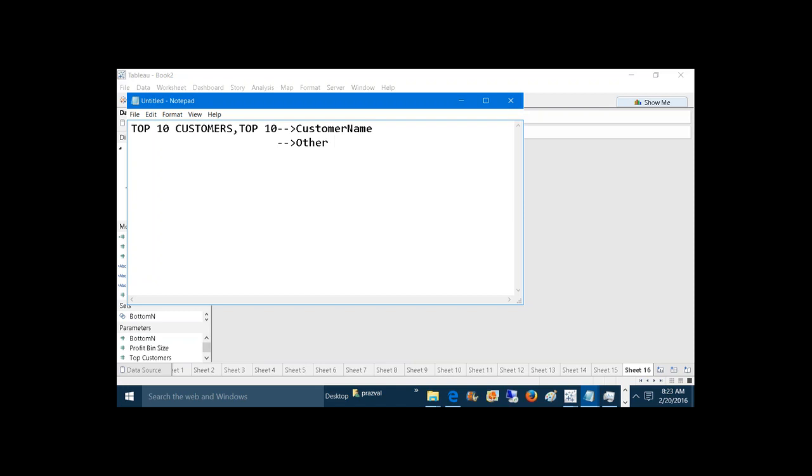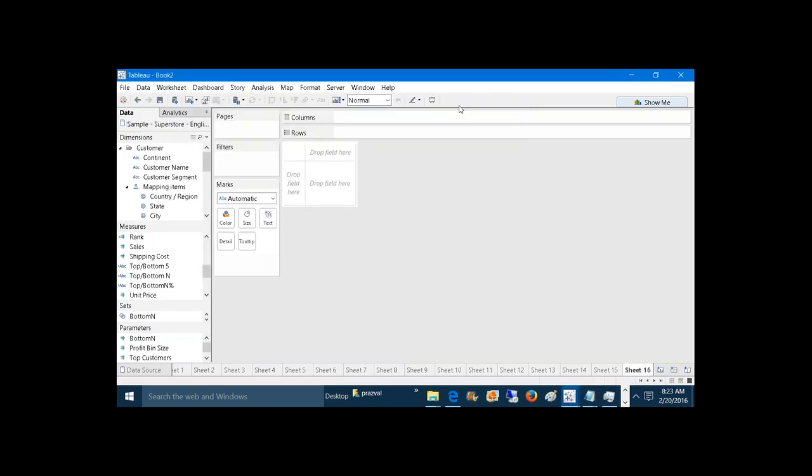If the customer is in the top 10, then I would like to show the customer name, else I would like to show the other tag. So how to achieve this? Using the filters or using the table calculations, we cannot achieve this. For this we have to make use of a set. So I am making use of my existing set, the top n customer set.